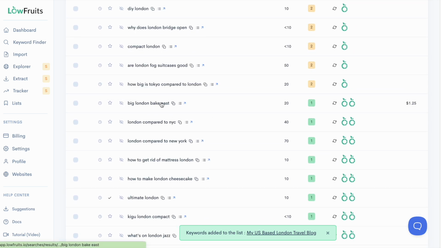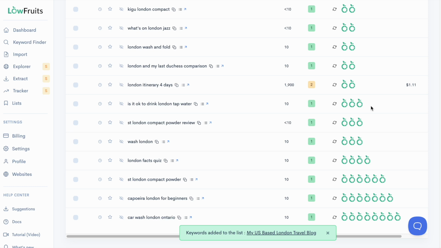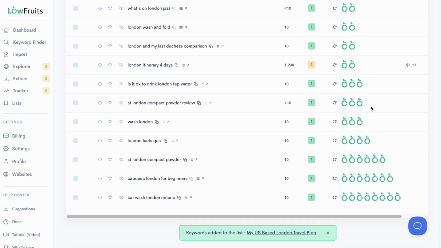Some of them, Big London Bake East. I don't think that applies to my travel blog, but we have plenty to work with here just from analyzing 1 page of 50 keywords out of 9,000 plus keywords. And that's how you can use LowFruits to start ranking for longer tail keywords, even when your seed keyword is ridiculously broad, like the seed keyword London. So that's keyword difficulty and why it's important.